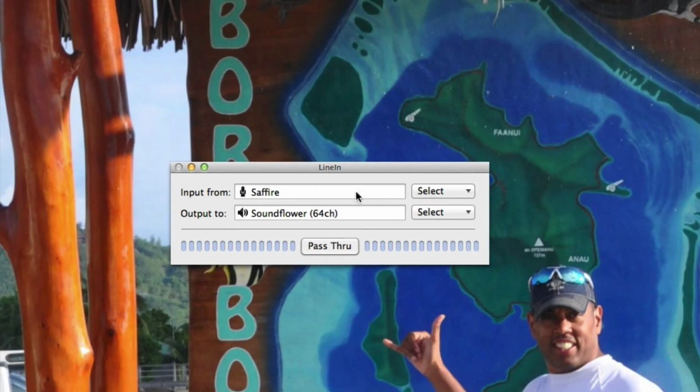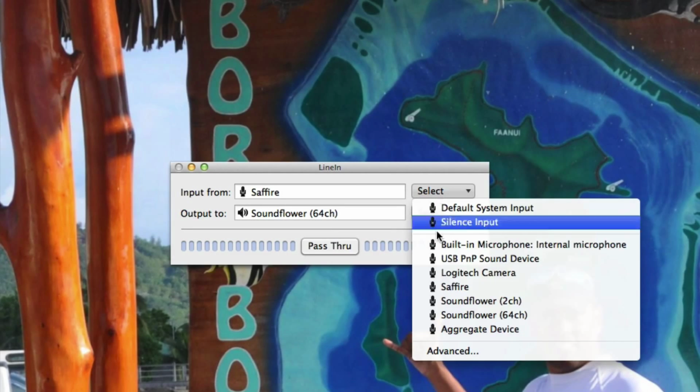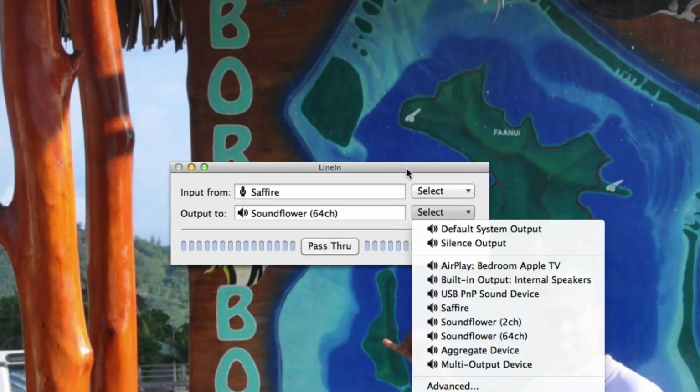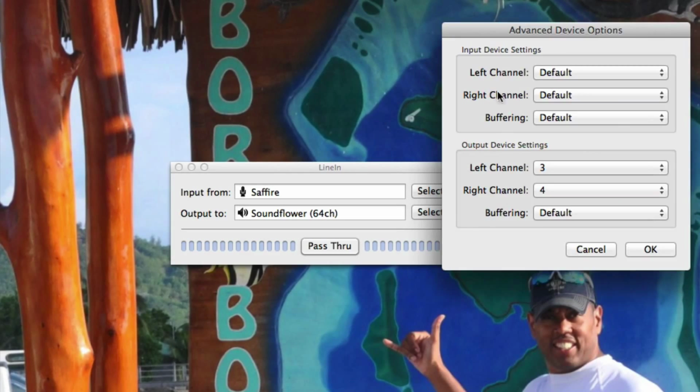In Line In, you're basically going to set up like this. You're going to make sure that your input is set to your microphone. Like I said, it could be anything. It won't be Sapphire unless you're using the same device I'm using. It's going to be your microphone input, whatever that is. Also, your output needs to be set to Soundflower 64, and you do that by selecting them right in here. Also, you want to go down to Advanced and make sure that your input settings are left at the default. I believe they default to channels 1 and 2, but leave them at default. And then your output needs to go to channels 3 and 4, which is where your audio is coming through on Sapphire. I'm saying Sapphire because that's mine.